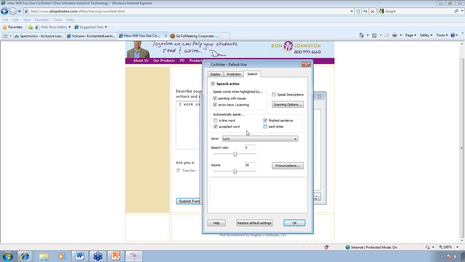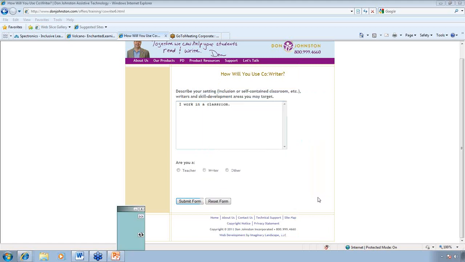One of the nice things in here is I can have it so that it not only speaks each word as I type, but for some students, for younger students, you might set up scaffolds that will speak each letter as I type as well. I'll turn it off. And I'll go OK. And I'll go back to my window, and there it is.